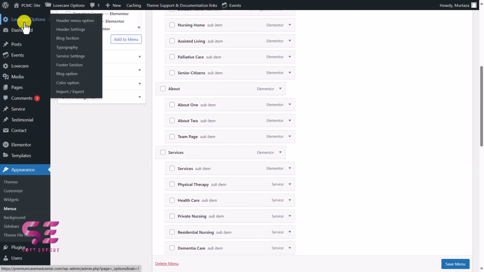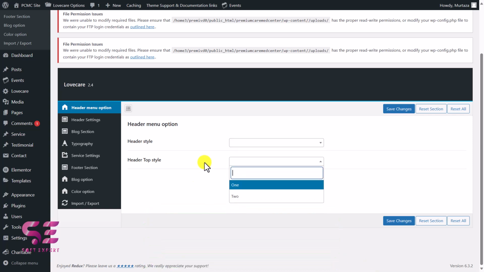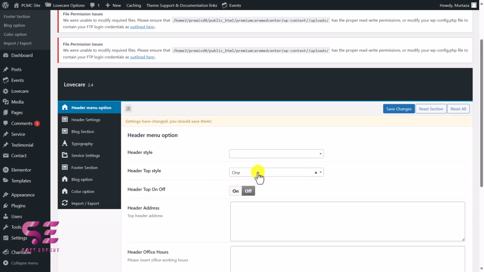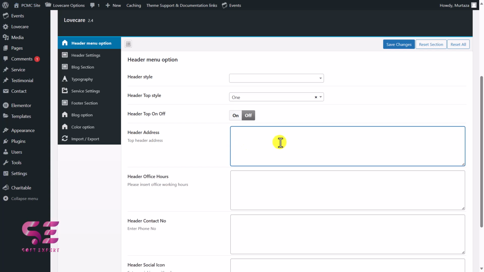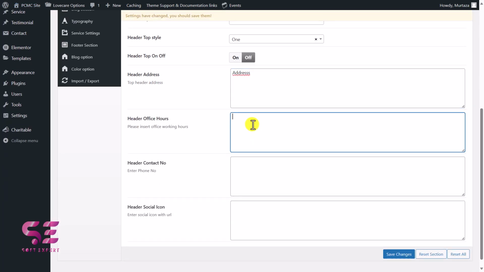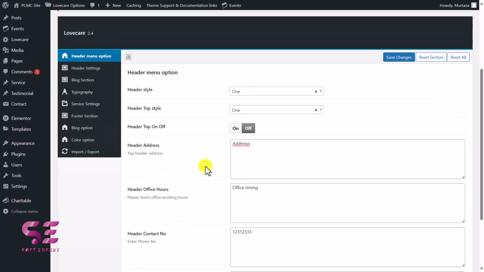Now if you go to Lovecare options, here you can see header and menu option. So here you can choose a header style and you can try these and you can pick the one that you need. And same goes for the header tab style. You can choose the one that you need. So I choose this one. I'll save changes. Here we will need to write the address. So I'll write address, for example, then office timing and some contact info. This is just to show you. I'll just save changes.